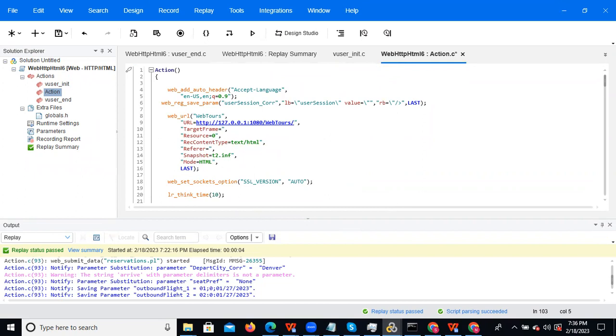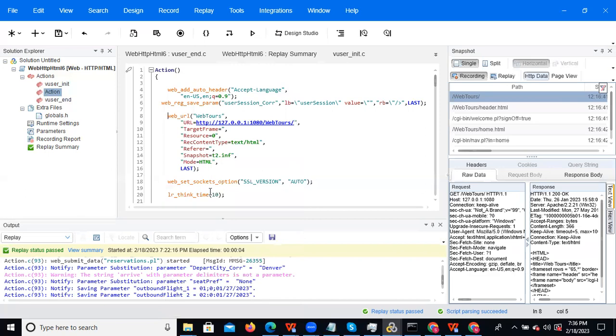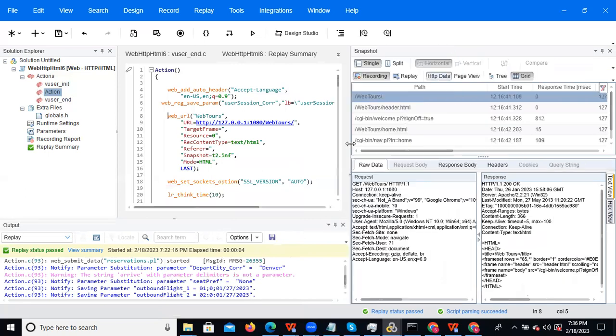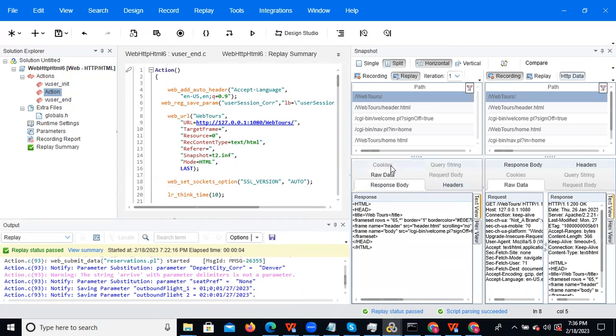Now what we need to do is regular expression. For example, you are writing the function here. Click the right button and choose show snapshot. Everyone able to see? The snapshot will open. Here you can click on split, or whatever it may be, and replay will be there. You can observe the response. This is the response, so in this place you are getting the response.